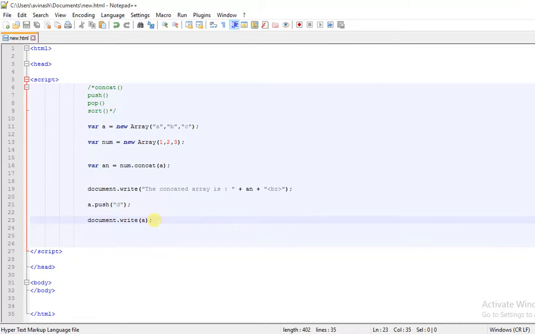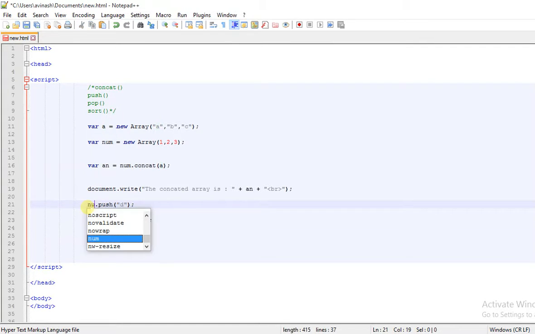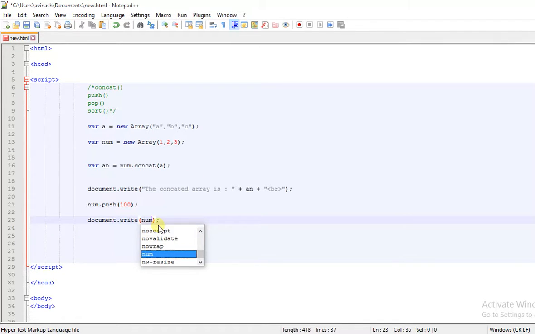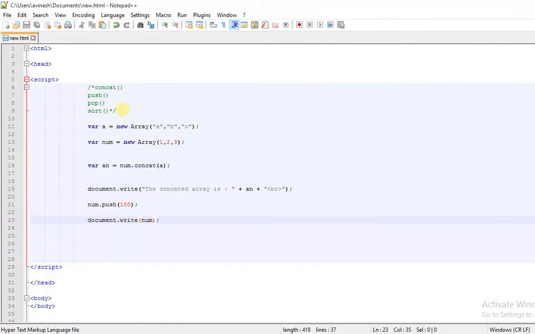Similarly, you can push into num. I push another element into num, 100 over here, and we print num. You can see 1, 2, 3, and 100 is the pushed element. It will be pushed as the last element.